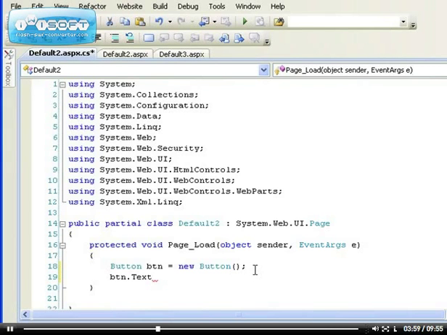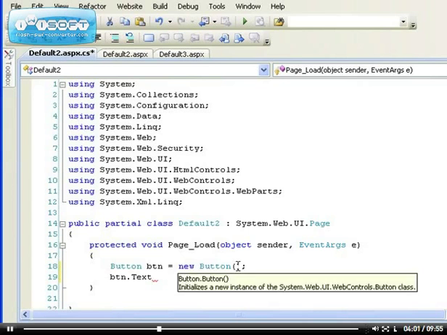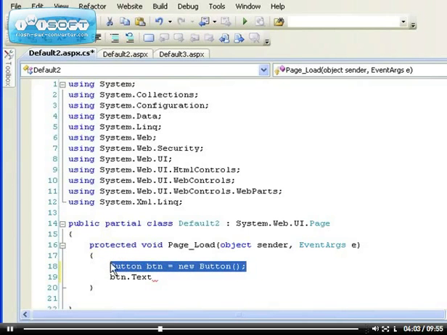All these classes have been provided by Microsoft so that you don't have to reinvent the wheel. As you can see here, I needed a button, so I just created a button. I don't have to know the code to create the button and draw a button on the page, because all I have to do is just call the class.